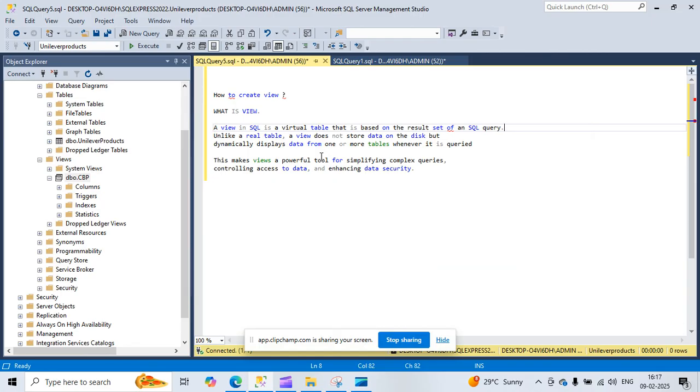Today we are going to discuss views in SQL Server. Let's go with what is a view. A view in SQL is a virtual table that is based on the result set of an SQL query. Unlike a real table, a view does not store data on the disk but dynamically displays data from one or more tables whenever it is queried.